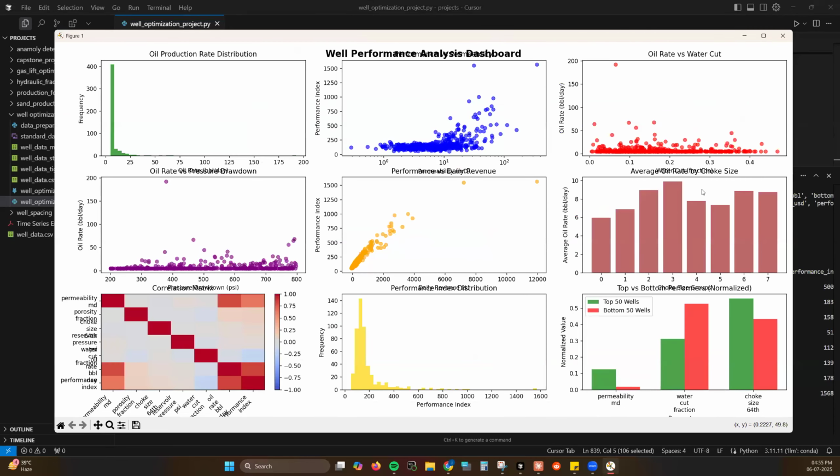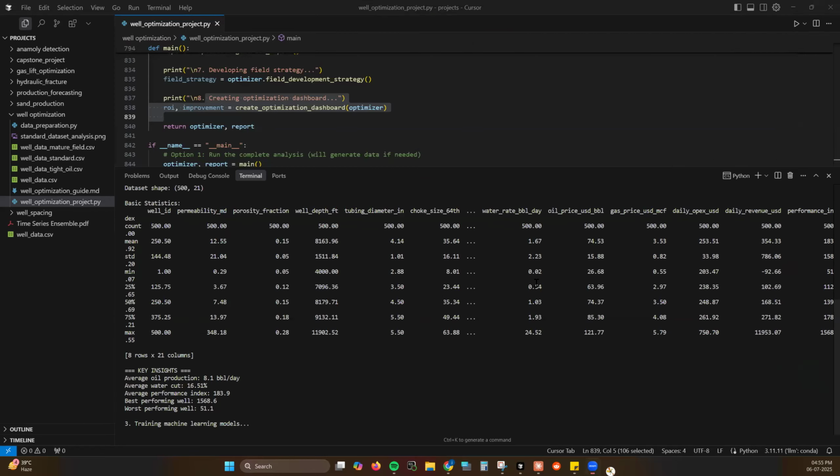Oil rate versus water cut, average oil rate, top versus bottom performance, top 50% and bottom 50%. That's the difference between them in choke size, water cut, and permeability. Performance index distribution, correlation matrix. So this is a quick EDA.